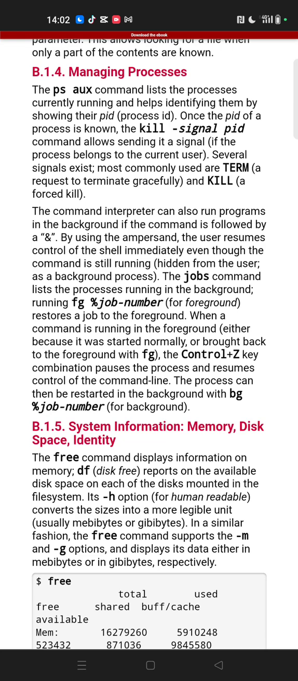When a command is running in the foreground, either because it was started normally or brought back, the Ctrl+Z key combination pauses the process and resumes control of the command line. The process can then be restarted in the background with bg job-number.